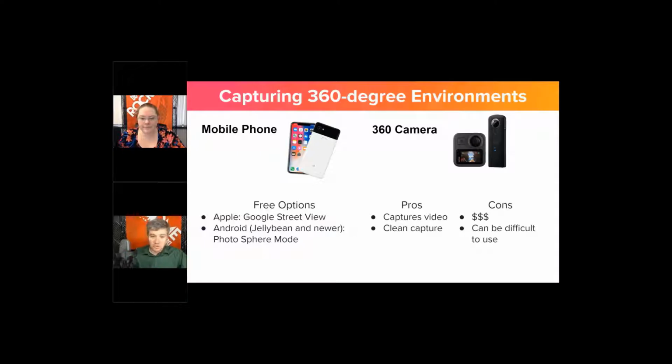It's also a clean capture. With the mobile ones, you're stitching pictures together, and the software or you are smoothing that out. With these, there's just two pictures that it's putting together, and their software is very, very good. So it's a much cleaner capture.